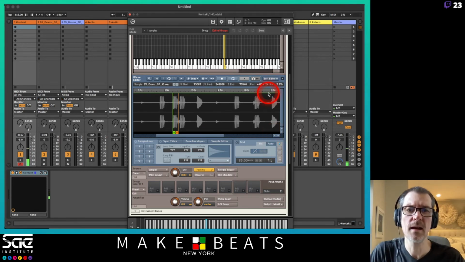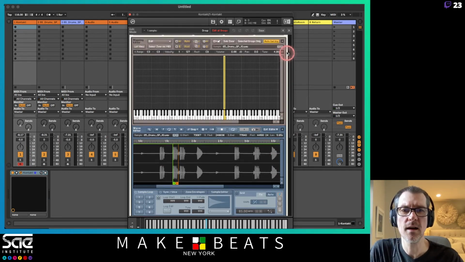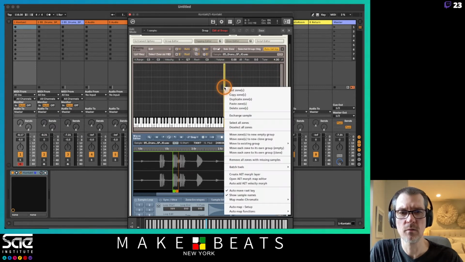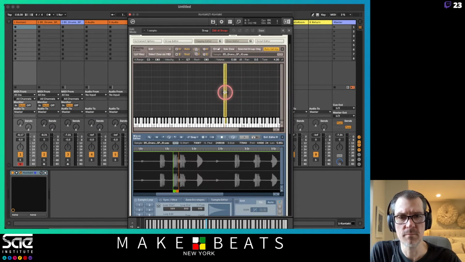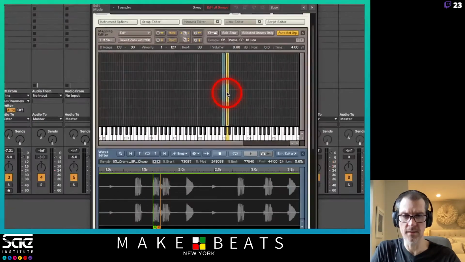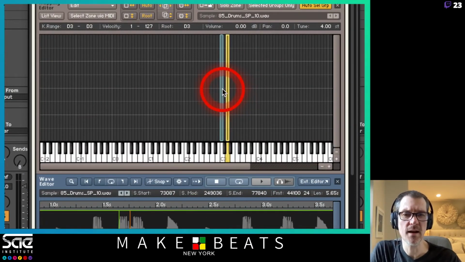Cool, right, there's that. Now what we're going to do is go over here and take this, right click on it and go to duplicate the zone, and I'm just going to move it over by one key right there. So I just duplicated it, I right click.